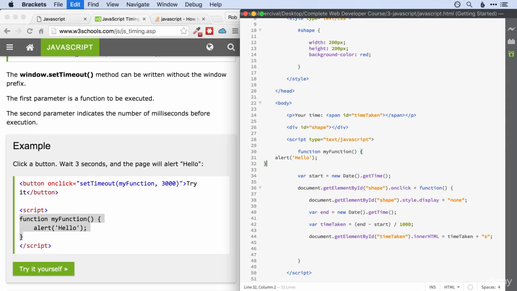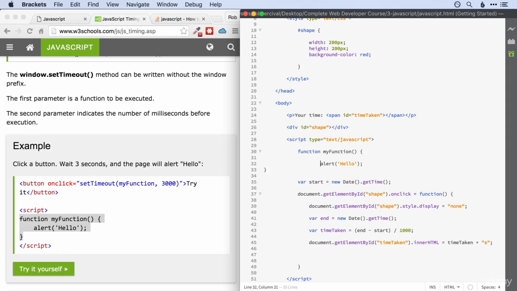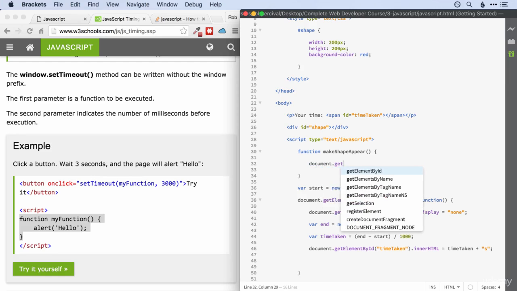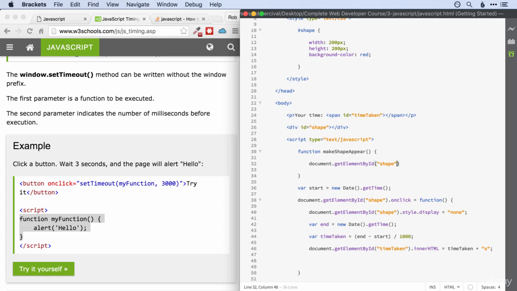So let's set up our function first off. Don't know why I copied that really, I didn't need to. We could have typed that out ourselves, but we've got it now. So my function is a little bit vague. We want it to make shape appear. So we do this using document.getElementById, and once again it's shape, and we set the display again, but this time not to none, but to a different option which will make it appear.